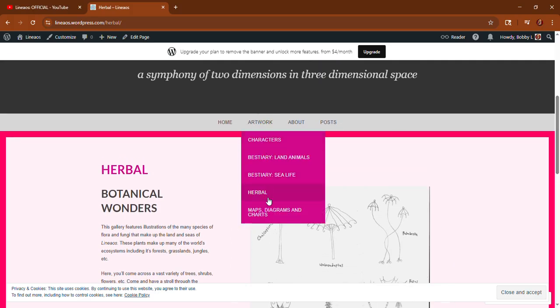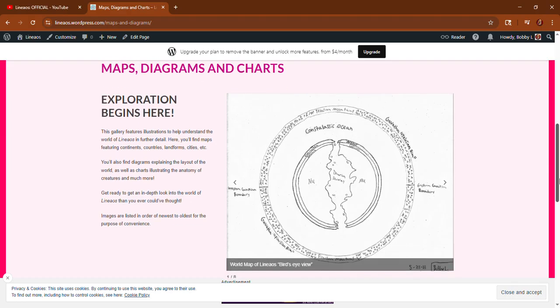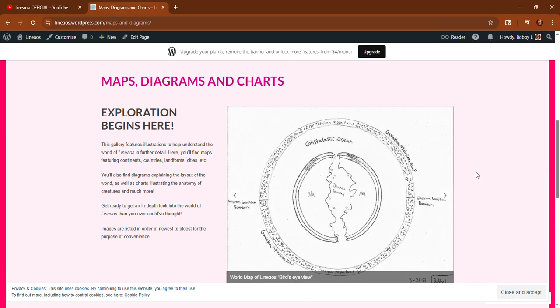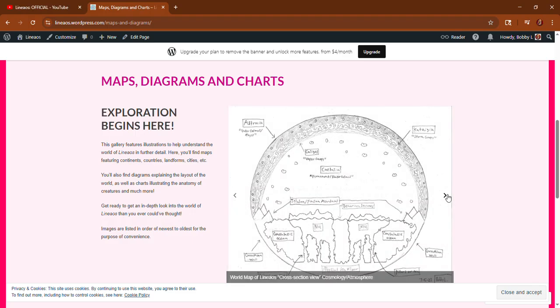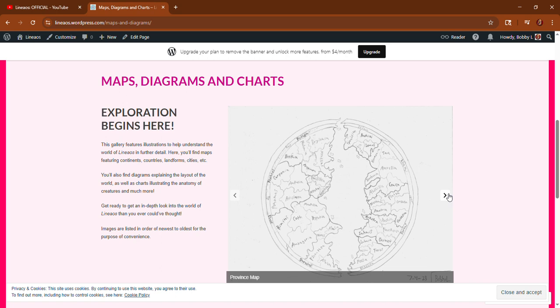And our last gallery, for our artwork tab, are maps, diagrams, and charts. So here you will find mainly maps and diagrams of the continents, islands, and countries that make up the world of Lineaos. In fact, this is a bird's eye view of what the world of Lineaos looks like. We've went over this before on videos. This is a cross-sectional map of what the world of Lineaos looks like, showing the atmosphere and the cosmos. Here's a map of the countries and the islands that make up the continents, and much more.